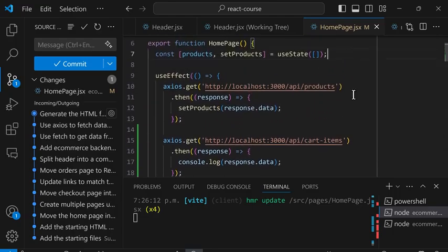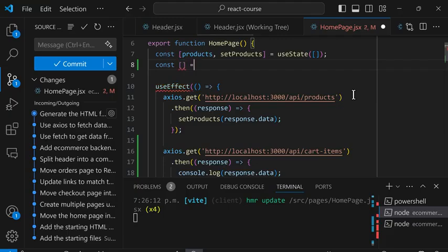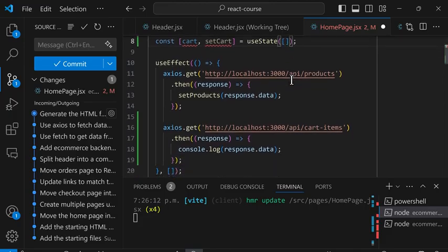At the top, we'll create another state, const square brackets equals useState brackets. And this state will save the cart, comma, and the updater function setCart. And let's set the starting value of the cart to an empty array. And we'll scroll down. And now once we get the cart from the backend, we're going to save it in the state. So instead of console.log, we're going to use the updater function setCart. And now the cart from the backend will be saved inside this variable.